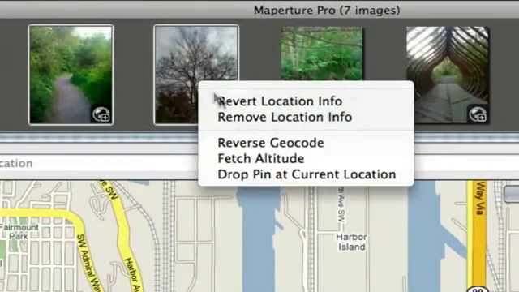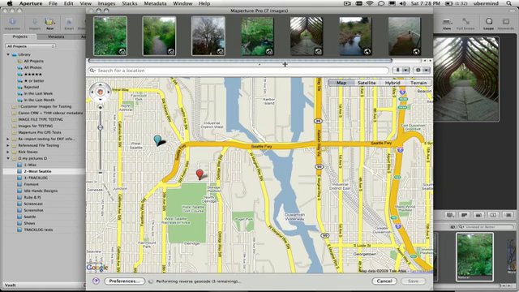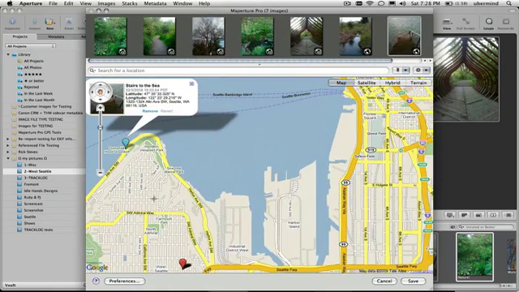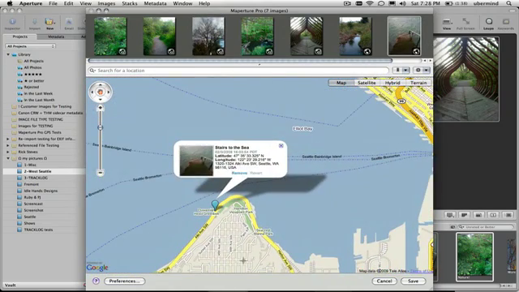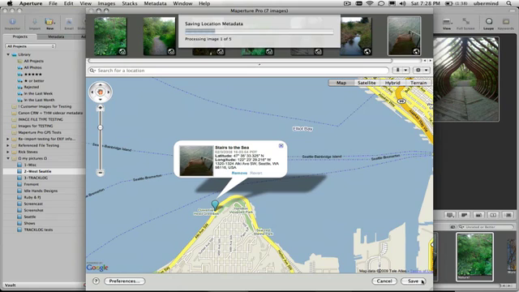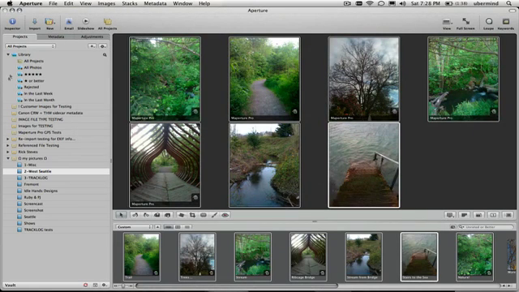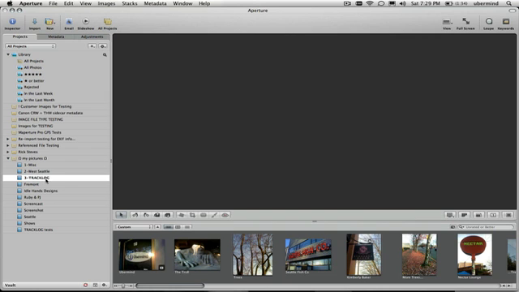Now, if I wanted to manually reverse geocode any of these images, simply make your selection by using either Shift or Command, then right-click the image selection in the upper browser and select Reverse Geocode from the contextual menu. You'll see a processing animation at the bottom of the plugin showing you it's working. After I'm satisfied with the location for my photos, I'll click Save and store the new geotag and reverse geocoding information.